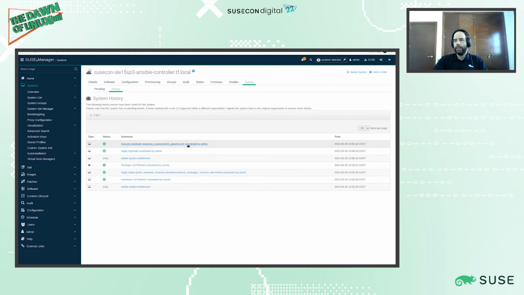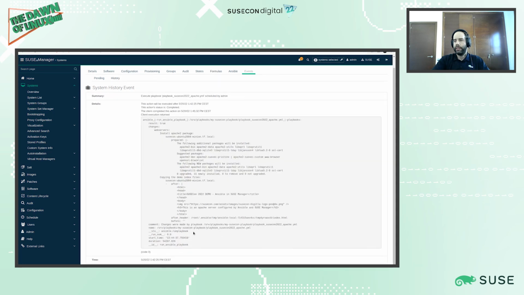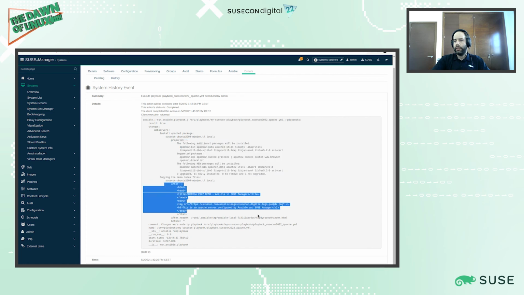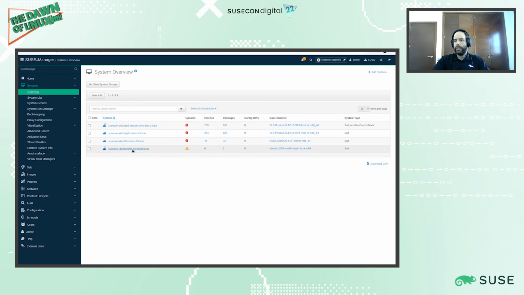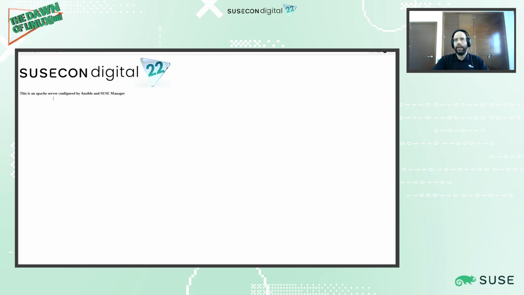Yeah, successful execution. If we go here, we see the output for the playbook execution. We see the packages were installed and we also deployed the index files I just told you about. So let's actually double check this. Let's go here. Let's check the IP for this particular minion and let's see what we get here. Yeah, exactly. So this was the example index file that we were using. So this is an Apache server configured by Ansible and SUSE Manager.